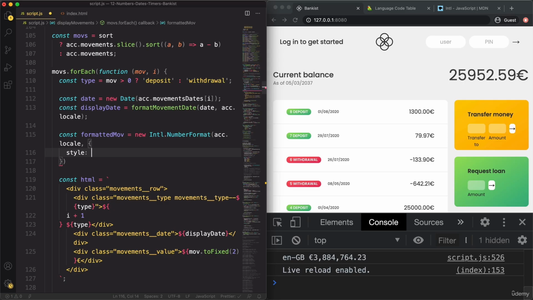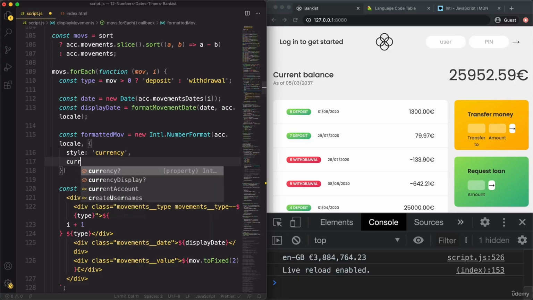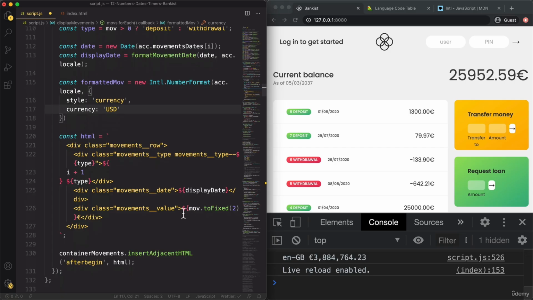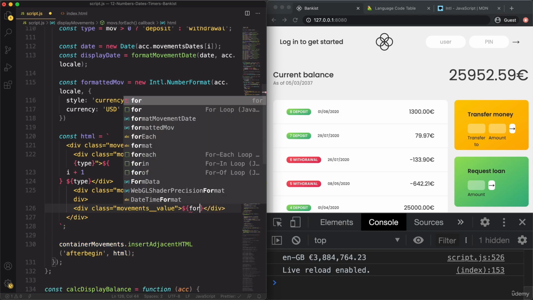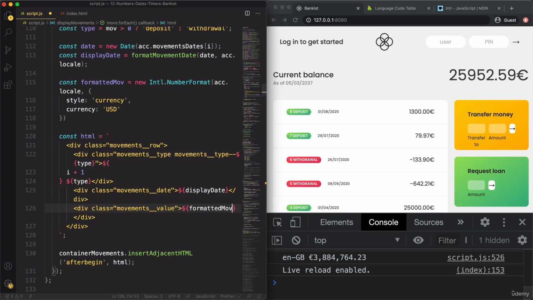So we need to set the style to currency. And then we need to define the currency property. So just as we did earlier in this video. And let's just experiment a little bit here. Let's say that we want US dollars instead of euros. Okay. And so now here we can get rid of all of this, including the euro sign, and now simply use this value. So formattedMovement. Okay, give it a save.